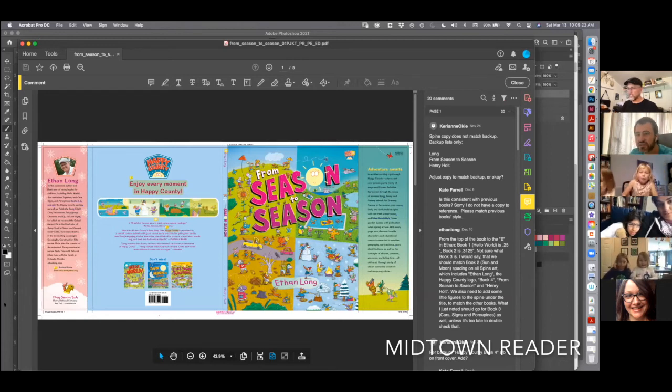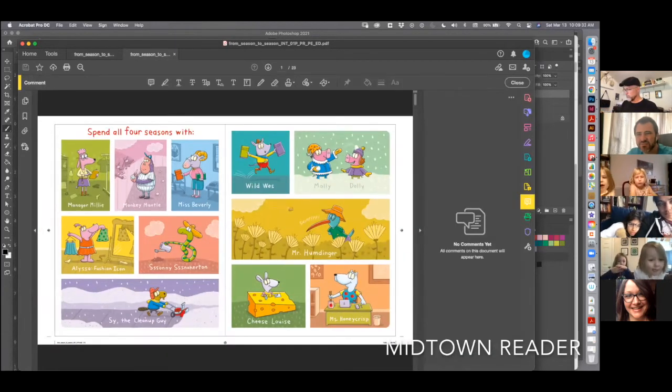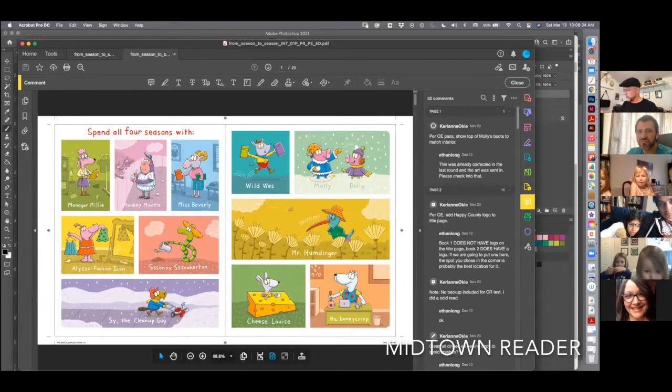So it's called Season to Season, and it goes through a full season of 1 year in Happy County. We've got a whole new cast of characters. Some of them are repeat characters. Other ones are new, like Wild West and Miss Honeycrisp and Mr. Humdinger.